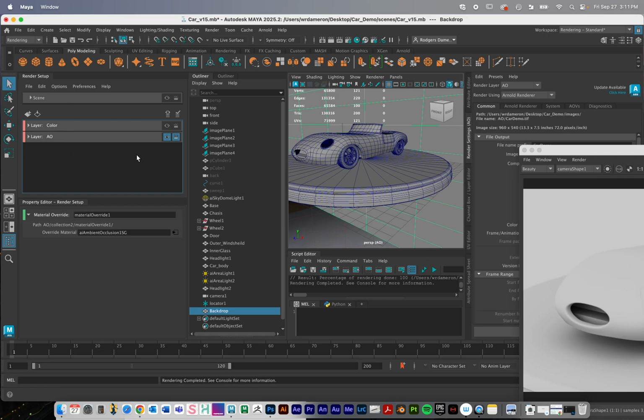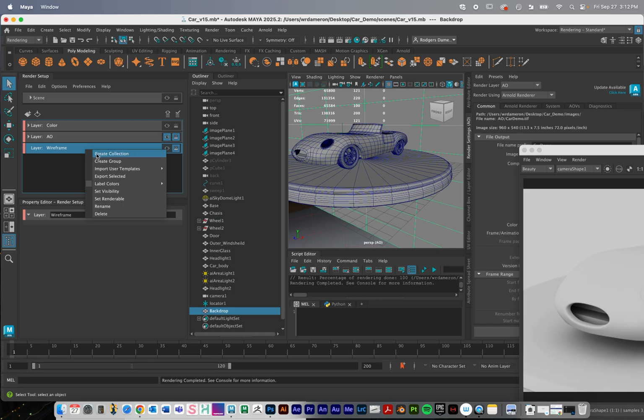Under the render layers, we're going to do basically the exact same thing we did with the ambient occlusion, but instead of the ambient occlusion shader, there's a really nifty wireframe shader that we're going to use. I'm just going to create a new render layer with this button, and call this wireframe. And then we're going to right click and create a collection.